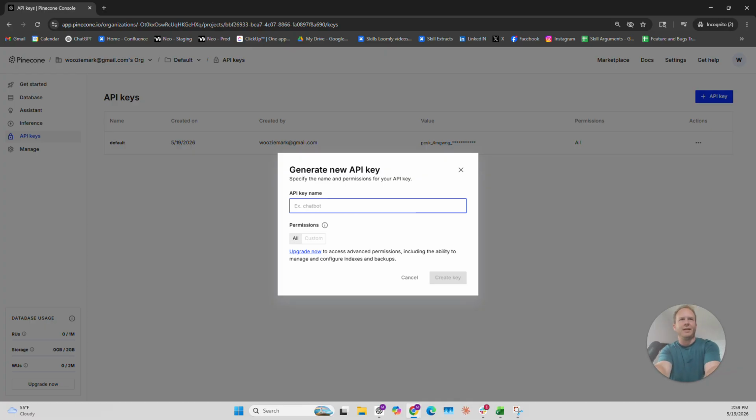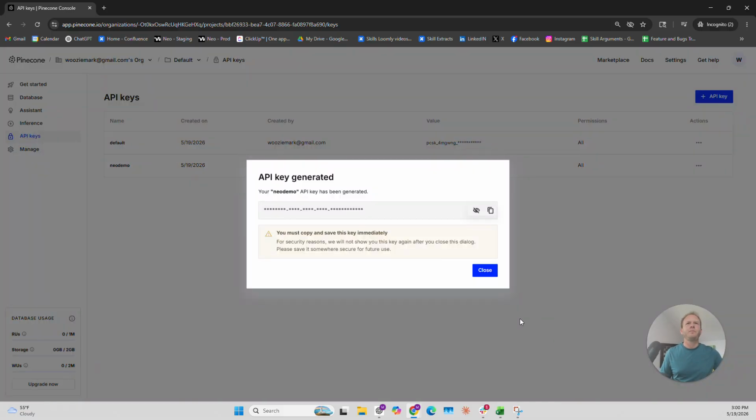So let's go ahead and give this one a name here. We'll call it Neo Demo. And like I said, you're going to want to make sure that you save this key. So I'm going to copy and save that real fast. Okay, so that key is one of the pieces of information we'll need.